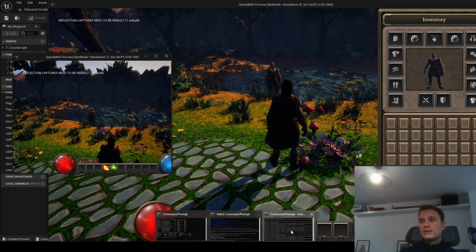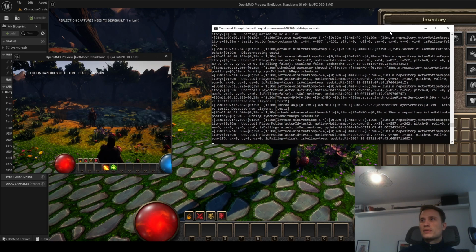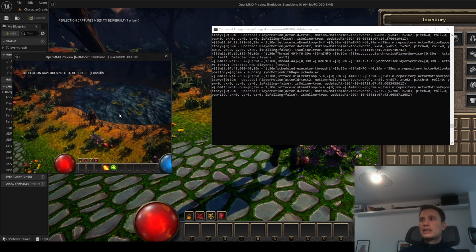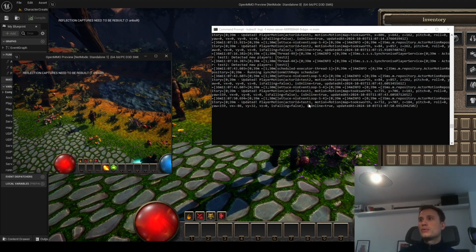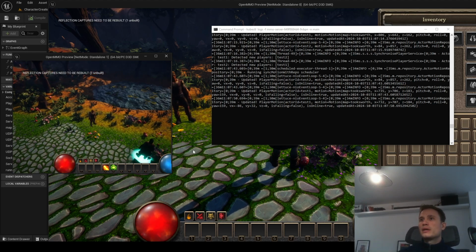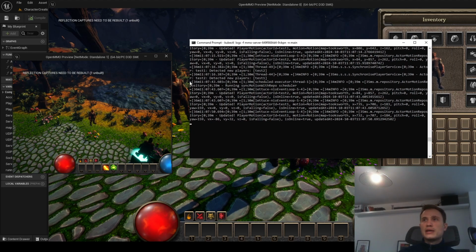Let's just open up the logs. In terms of the logs, they're looking a lot less noisy now. You can see I'm just getting occasional updates for the motion repository, which syncs up every now and then with the repository. The actual information is generally pushed to the cache layer, and then occasionally will sync up with the repository as well. So looking a lot less noisy now.